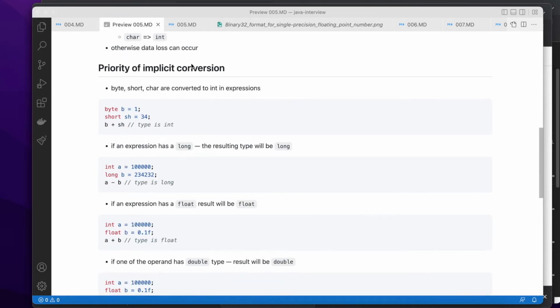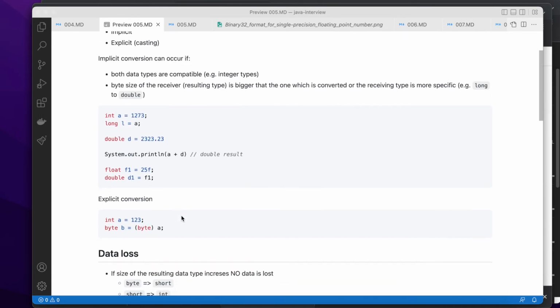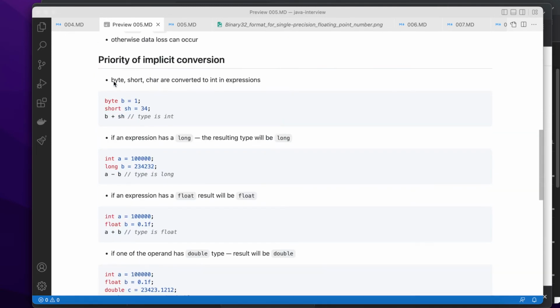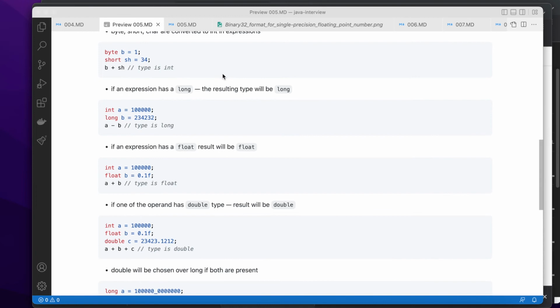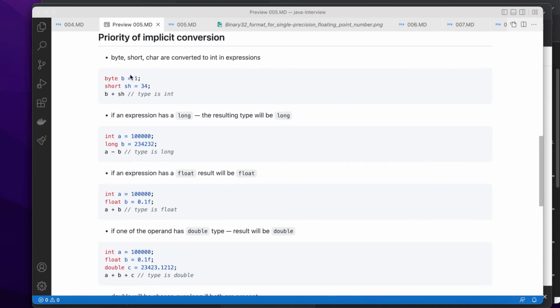So there is a priority of implicit conversion. Previously we talked about it and we saw several examples like with integer, long, double, and float. I'll start from the least priority to the highest priority. Byte, short, character are converted to int in an expression. So if you have several variables of integer data types or character data types, and you use them in an expression, the resulting data type will be int. Here we use a byte and a short variable and we add them, so the resulting data type of this expression will be int.